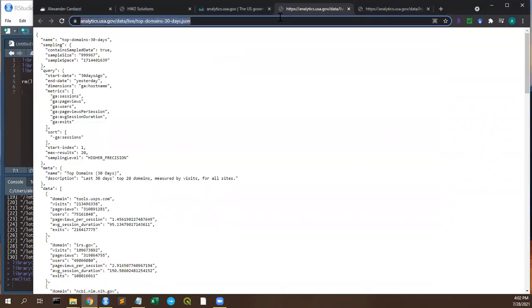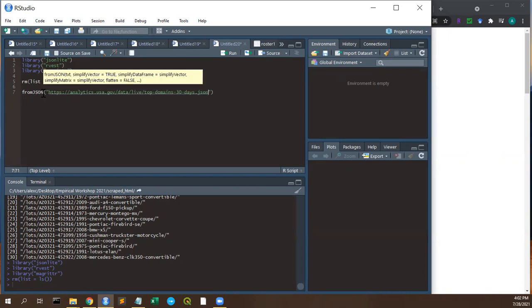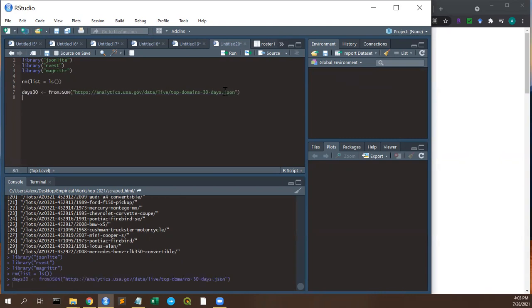So we're going to read in the 30-day data first. So let's do fromJSON. Remember, we only use read_html if it's an HTML file, whereas we use fromJSON if it's a JSON file. So we're going to call this days30. All right, so now days30 is a list of 7.